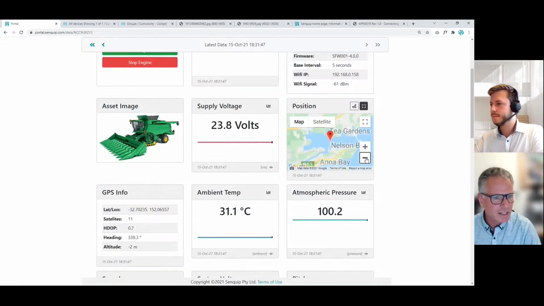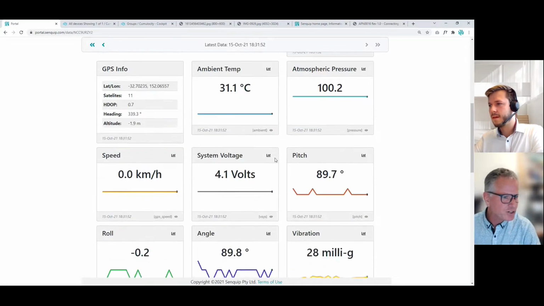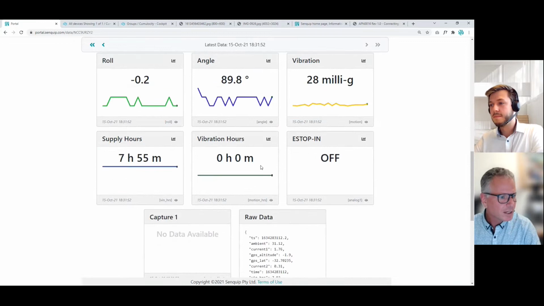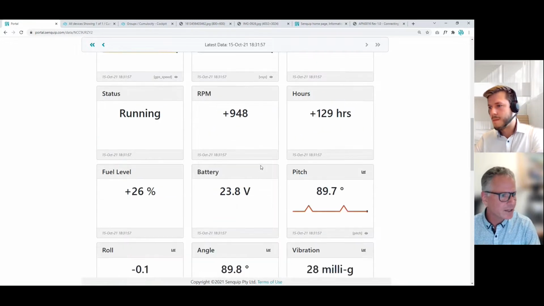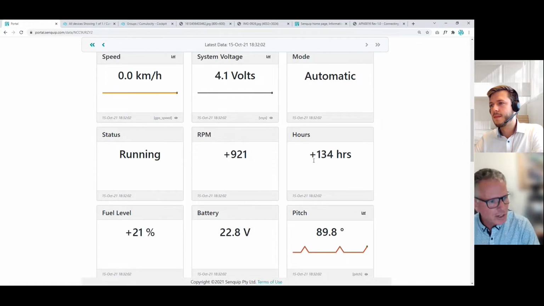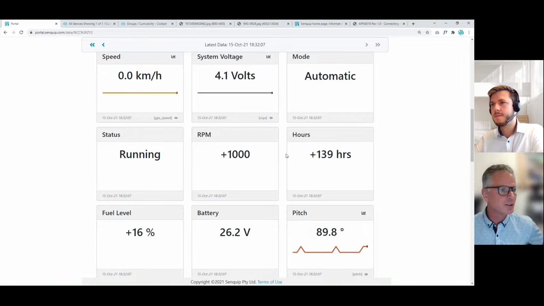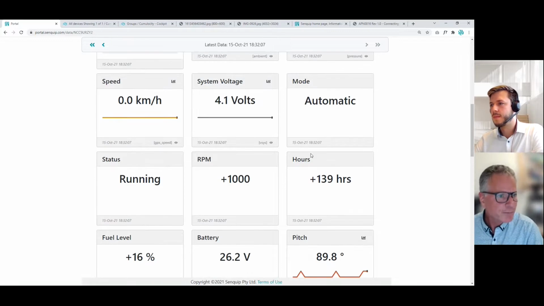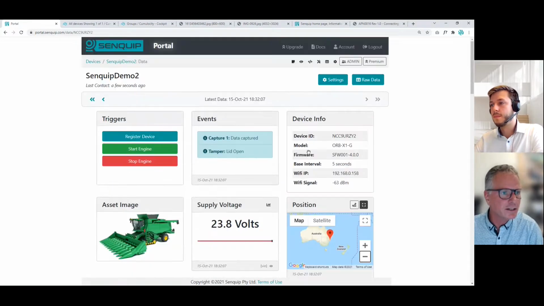This is its location on the east coast of Australia. So it's measuring temperatures and pressures and voltages and pitch and roll and all kinds of other information. It's also got a feed coming out of that machine, which is telling it the RPM, the engine hours, the fuel level, and a few other things. So we're going to send that to the Cumulocity cloud. So first of all, we need to tell the device where to send the data.